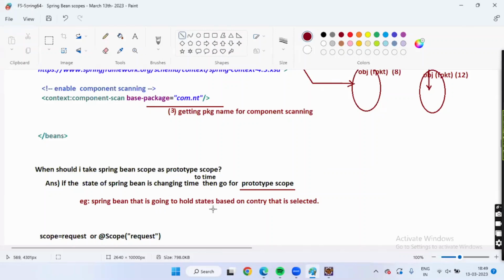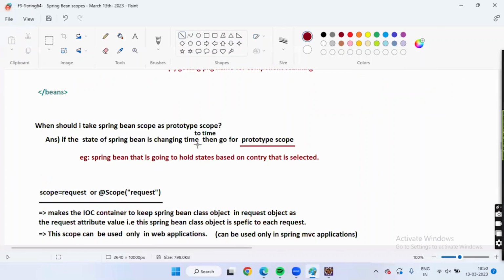Now listen, guys. Time to time. Example, a Spring Bean that is going to hold states based on the country that is selected. If country X is selected, the states of that country are the state. If country Y is selected, the states of that country are the state. So time to time, its state is changing. Then is it better to store that state in a single object or multiple objects?